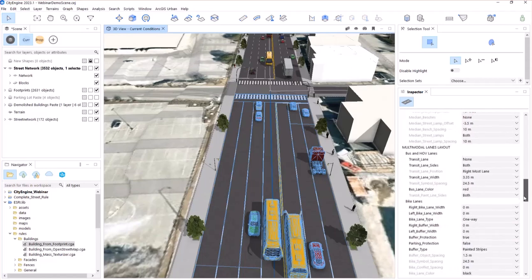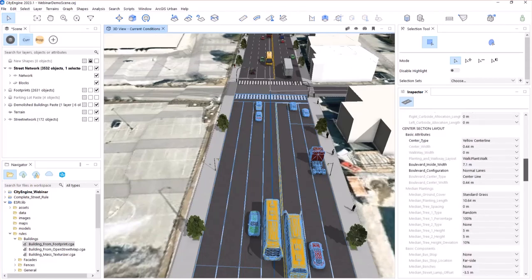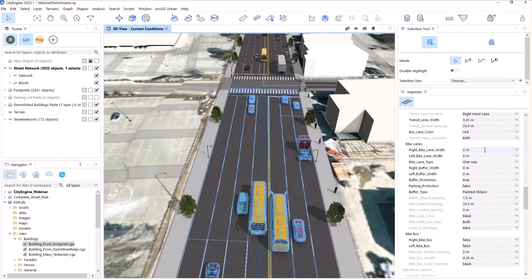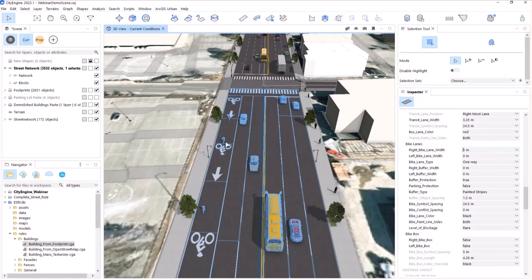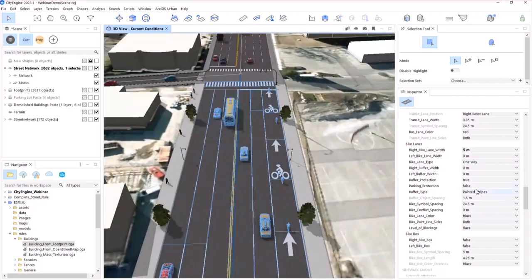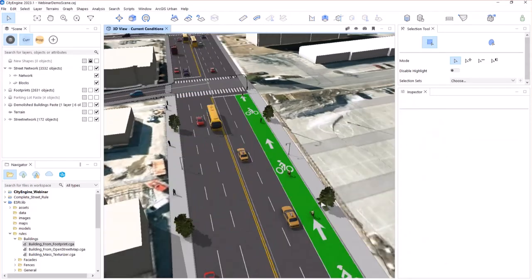So here, for example, I can say that I want my street to have a bike lane here, and it's going to be 5 meters wide, and it will start to draw in that bike lane. It seems to be looking the wrong way there. And I can say that the bike lane color is green, just like I did in that demonstration that you saw in PowerPoint.